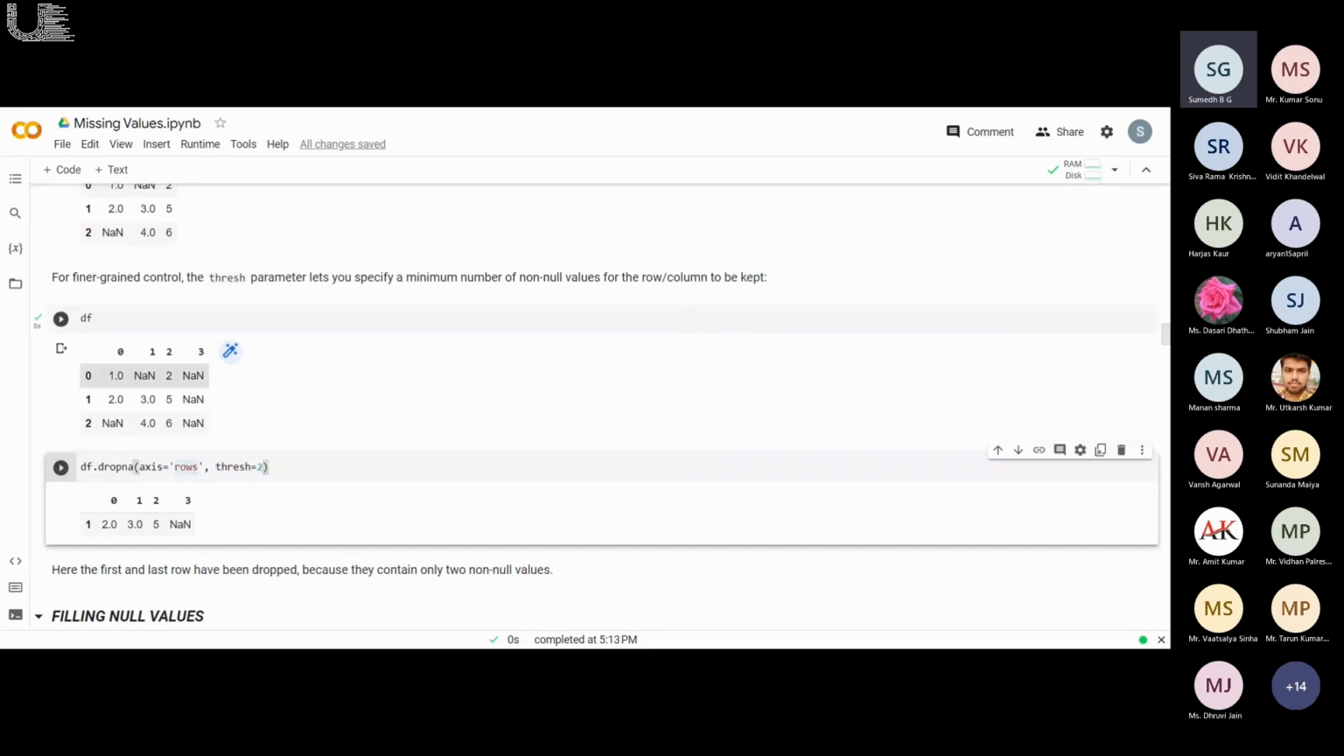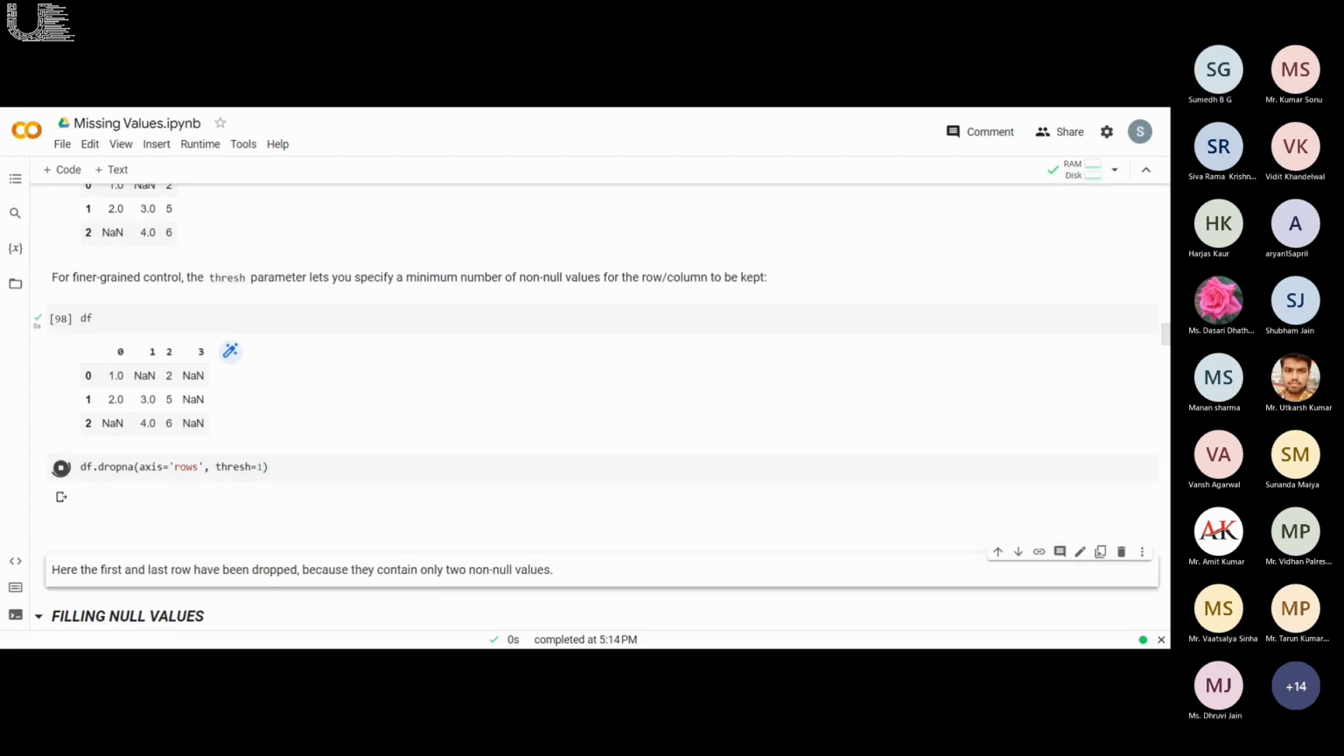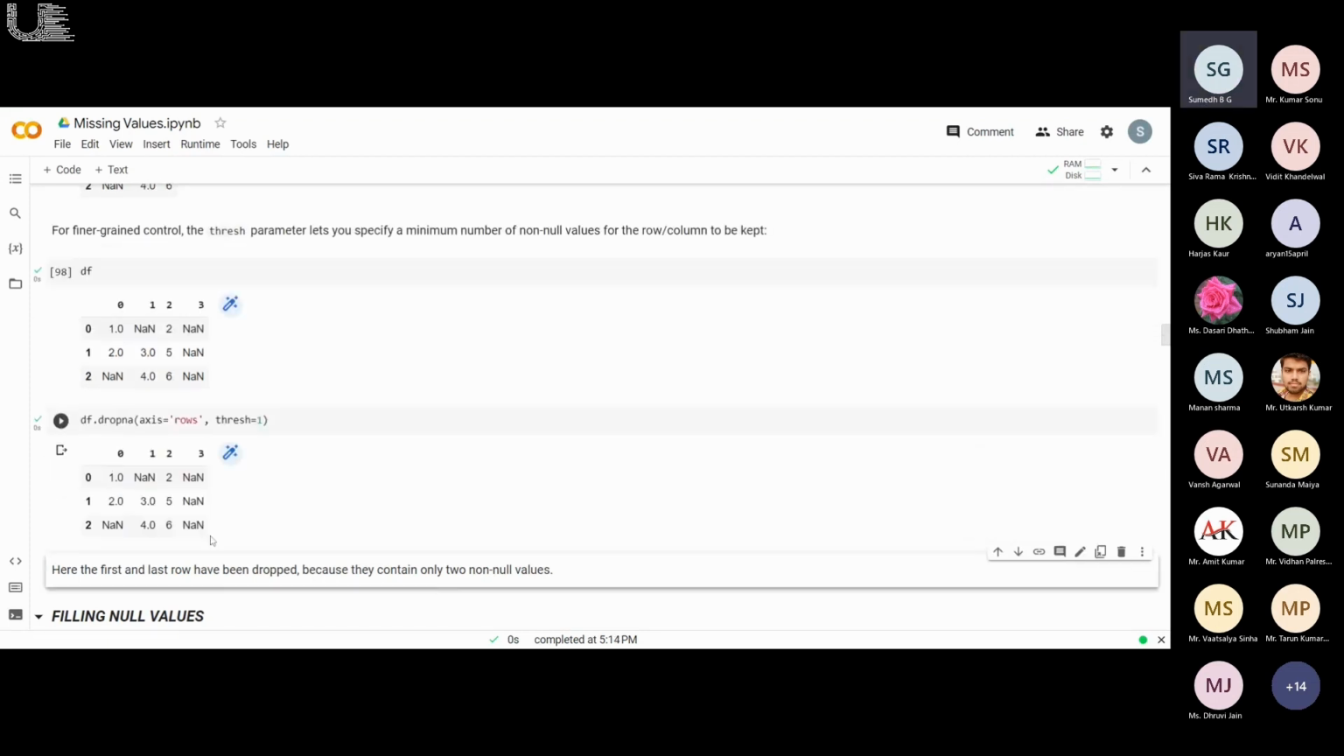This row has 2 missing values. This row has only 1 missing value, and this row has 2 missing values. If I make the thresh 1, then as long as there is at least one present value, keep them. You can clearly see that all rows are kept because every row has at least a single value. Like here 2 values are present which are not missing. Here 3 values are present which are not missing. Here 2 values are present which are not missing.